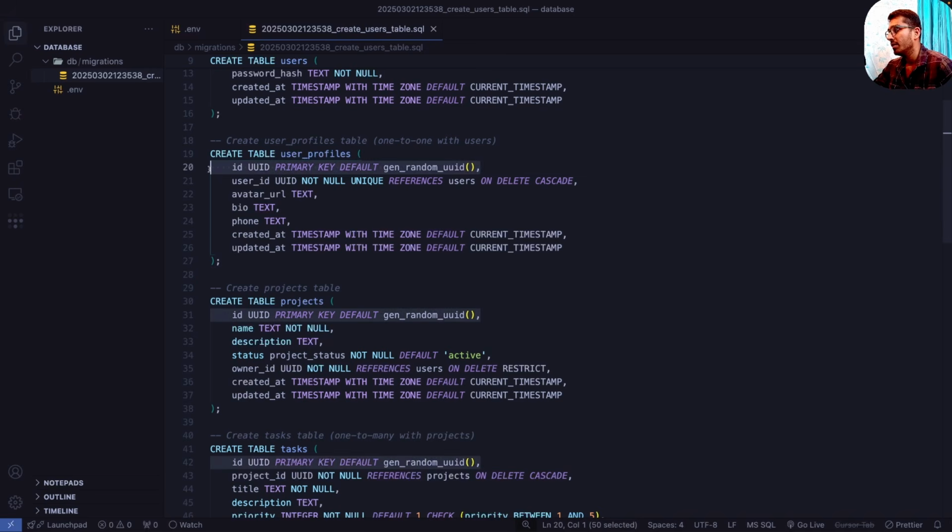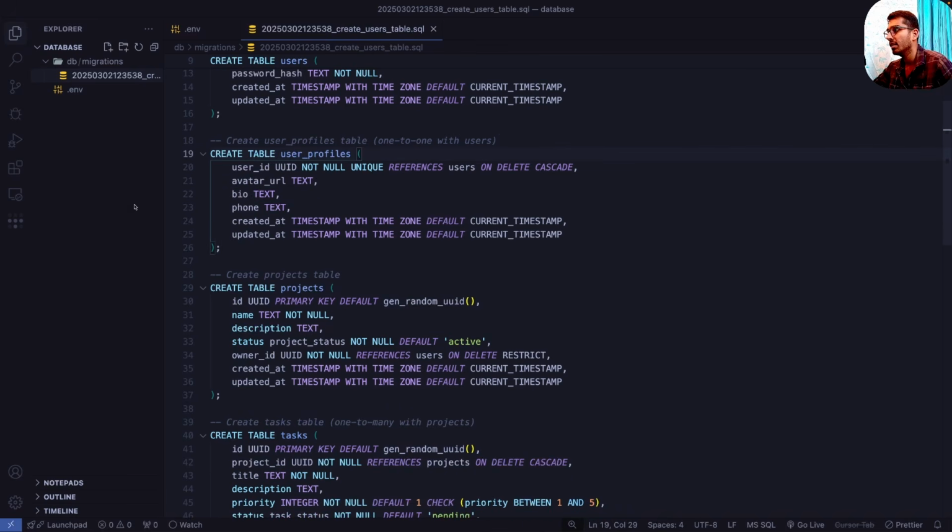And because of that, we can get rid of this ID and we can make the user ID, which is the foreign key in this table, as the primary key. So we can write UUID, then instead of not null, we can write primary key, and we can also get rid of this unique thing. Now, this user ID field is both the primary key and the foreign key in this table.